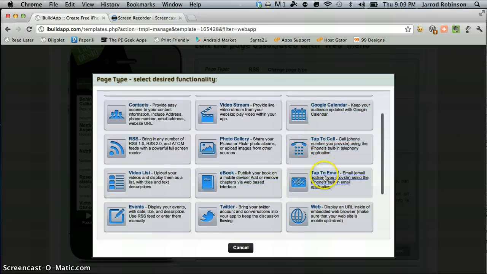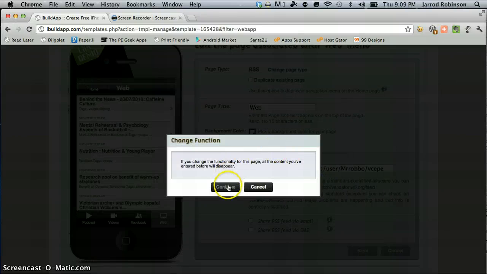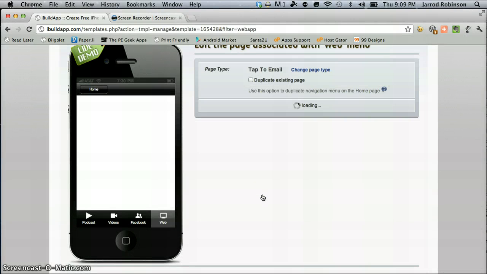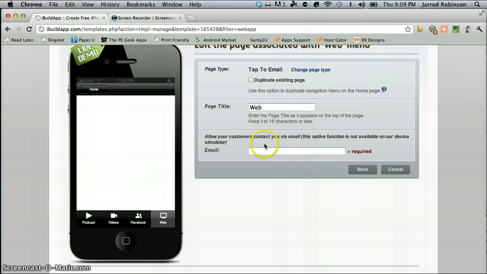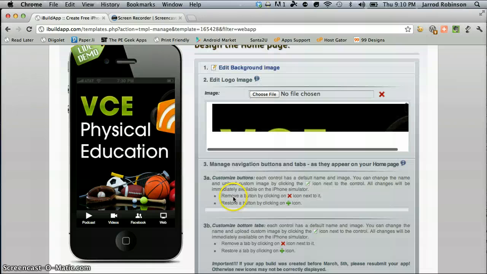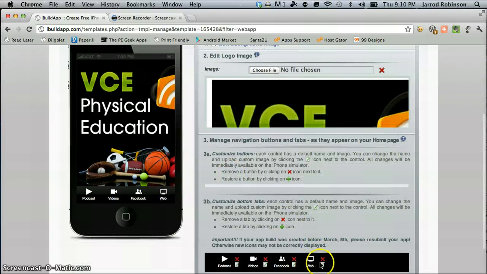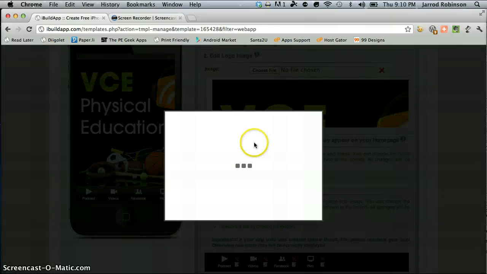So let's do the tap to email. Hit continue here. This will mean that when they go there, they can easily send a response to me and my email address. Let's hit save. And I don't think it actually previews this. And there we go. Our app is built, but we probably should change that icon to say email.